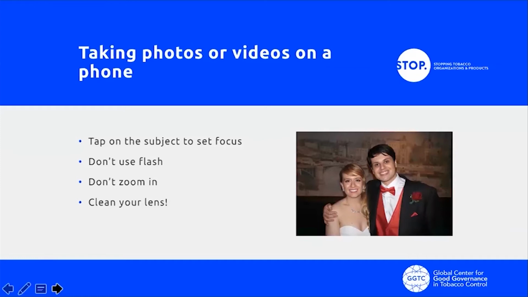And then finally, simple but clean your lens. It's your phone, so it's very easy to forget. So just wipe it off with a towel or a soft cloth, and that can really go a long way.